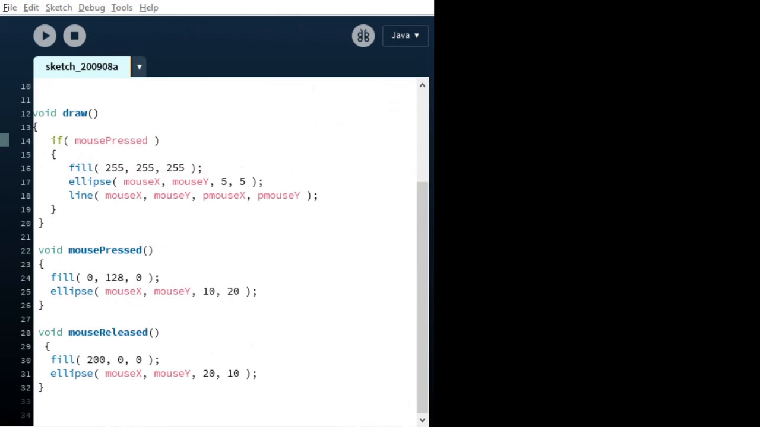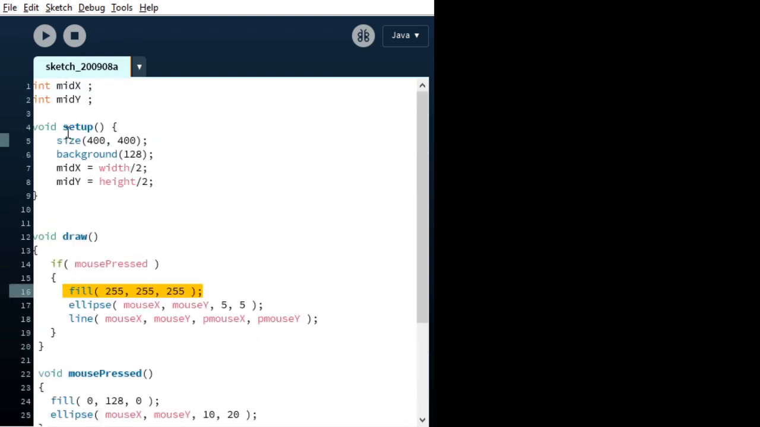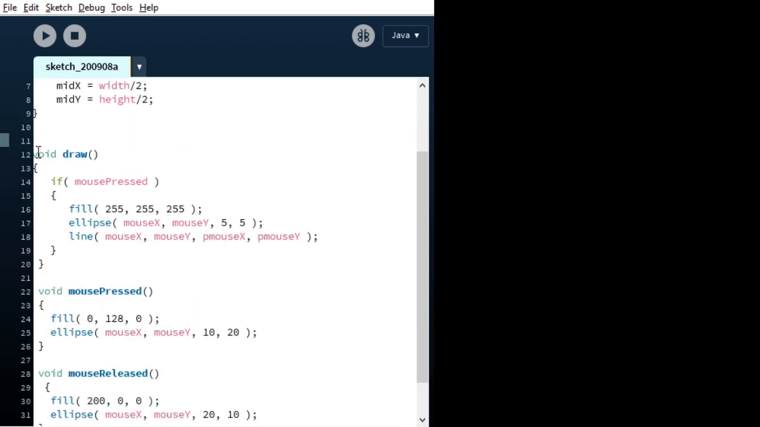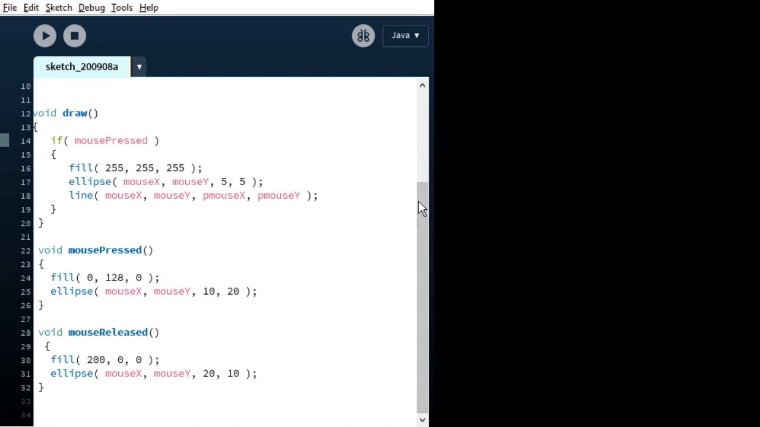And here I've expanded the Processing window a bit so you can see more code. And what you can see here is a draw function in which I am querying the mousePressed variable. So if mousePressed, then I set the fill value to white, and then I draw an ellipse and the line segment as before. I do not have a background called in draw, so all of my drawing will be drawn on top of the previously filled color, which if I scroll up now, you can see I set the size in setup to be 400 by 400 as before, and the background color to be 128.